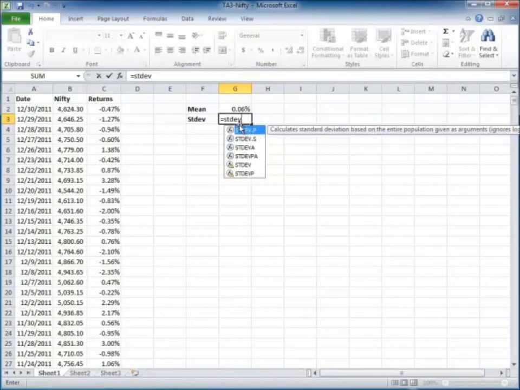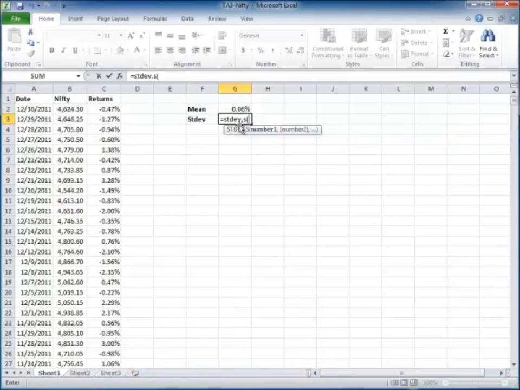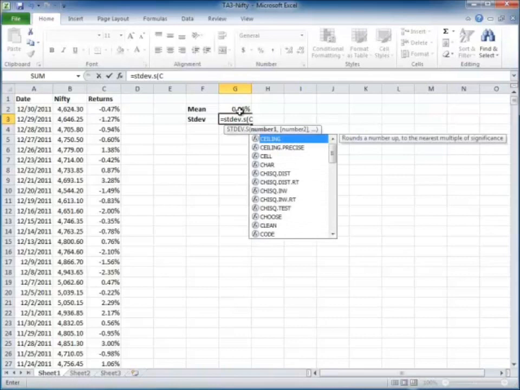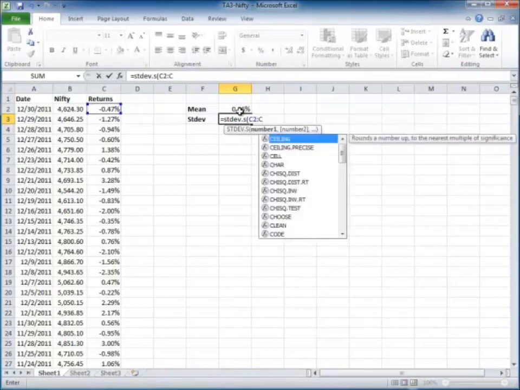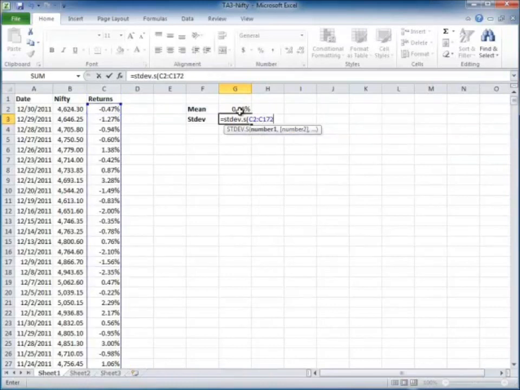We want to go with the sample standard deviation because what it means is that we have a sample of data. There's a very small distinction between the two. It's not that important, but it's better to go with the sample standard deviation. It'll probably give you the same value anyway. So you do the standard deviation, and you want to select all the numbers. So we're just going to select the same group of numbers. That'll be C2 until C1724.